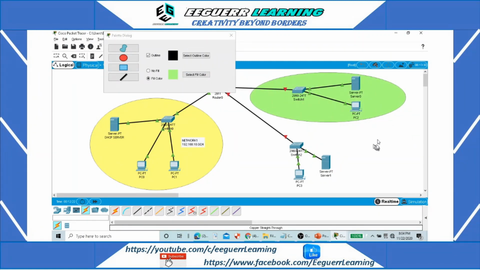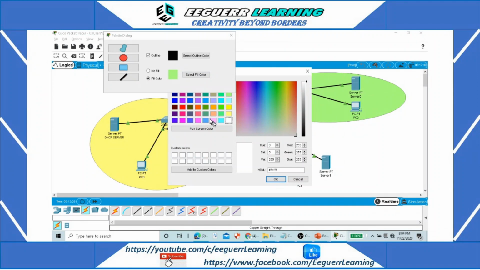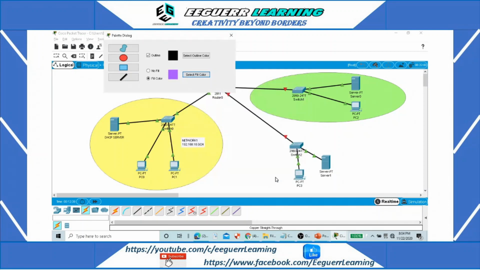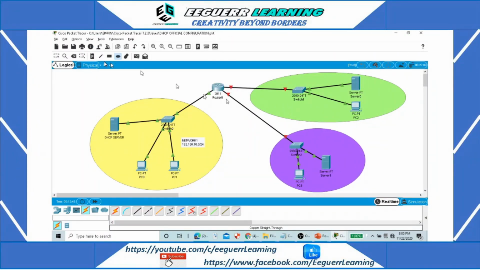Okay, and this one we make this as what color, maybe red or violet, this one. Okay, so then let us make this a network 3. Okay, then let us label that here. So let this be network 2.